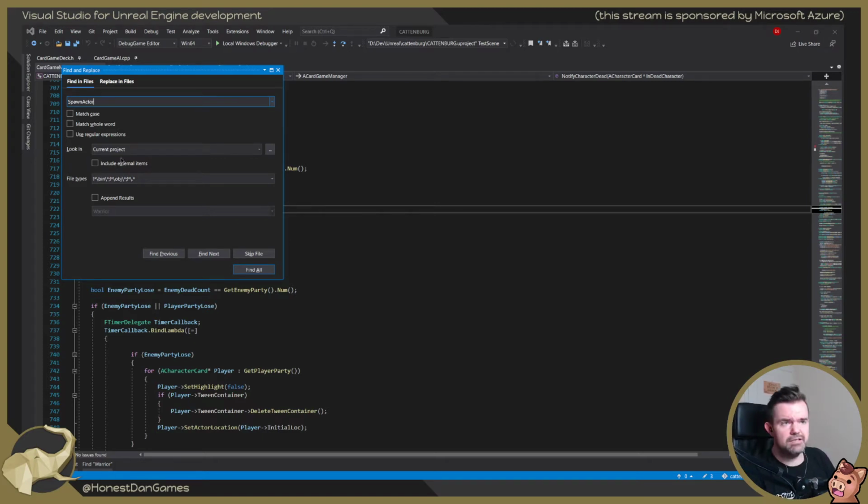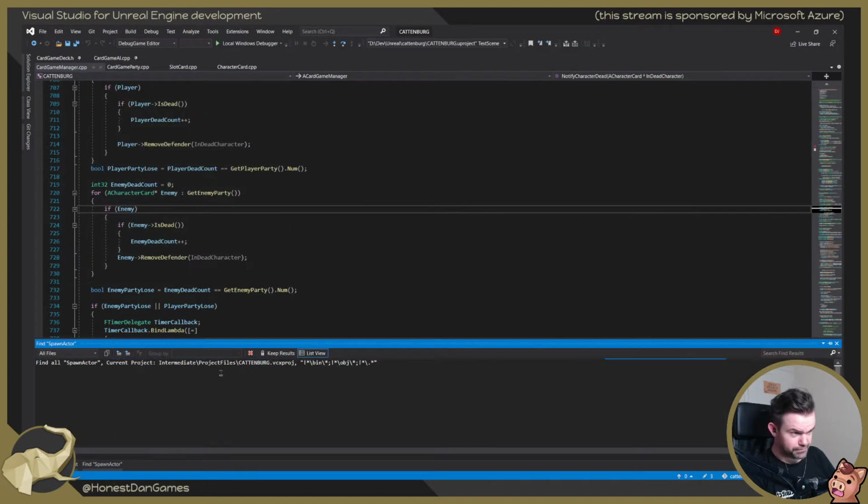Now, top tip for this is, I can't remember if by default it's on entire solution, but entire solution will look in your engine files as well. This can be pretty bad depending on what you're looking at. So current project is quite useful, as it'll allow you to just look in your code files if it's a relatively common name that you're searching for. You can have the normal search things that you're looking for, and then you can just go find all, and this will create a list for us.